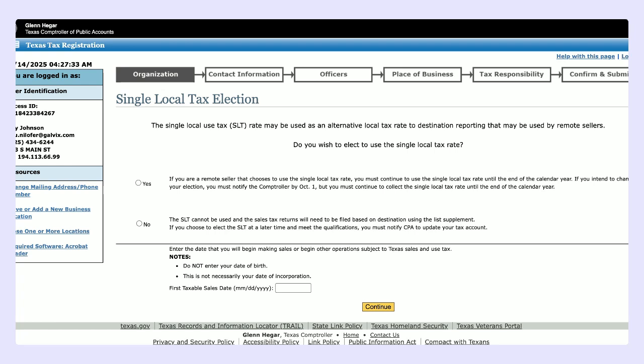Okay, now here is a section that is about single local tax election. Now, like you can see here, the question is, do you wish to elect to use the single local tax rate? As you can see, you have two choices here. In case you select yes, if you are a remote seller and choose to elect the single local use tax rate, you will collect a single local tax rate on all your sales made to Texas customers, regardless of the specific city, county, or special purpose district where the customer is located.